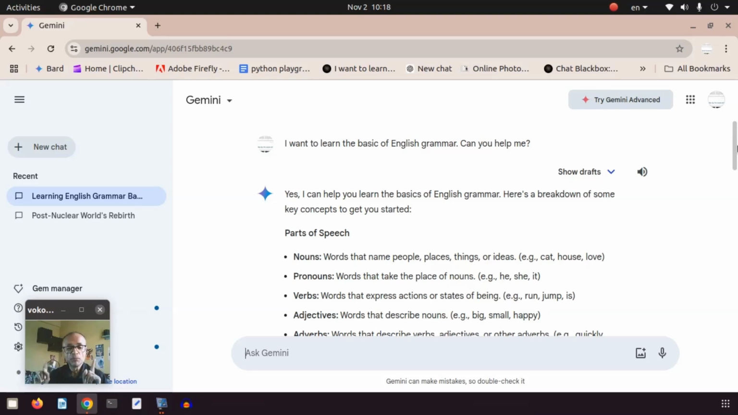Okay, the most important parts of each. But normally or usually we start with noun. So here Gemini also starts with nouns. It's okay. And nouns are what? Nouns are words that name people, places, things, ideas.